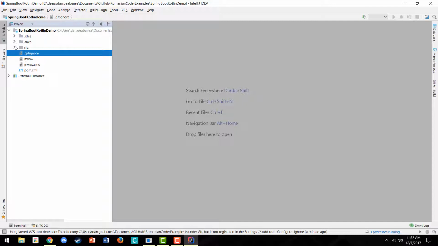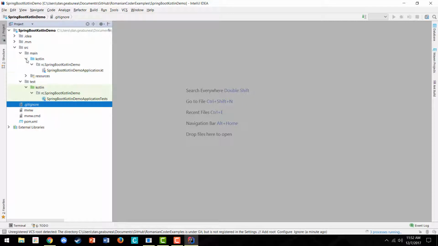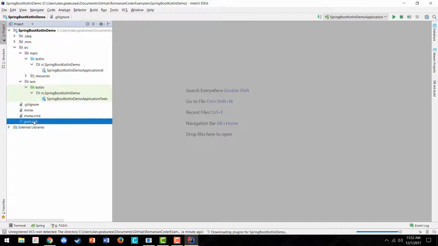Okay, and now we have the basic project structure. So as you can see, it's very similar to what you would expect from a normal Spring Boot application. The only difference is that now we have Kotlin instead of Java, but the structure is absolutely the same. Now, before we get started, let's take a little look at the pom.xml file.